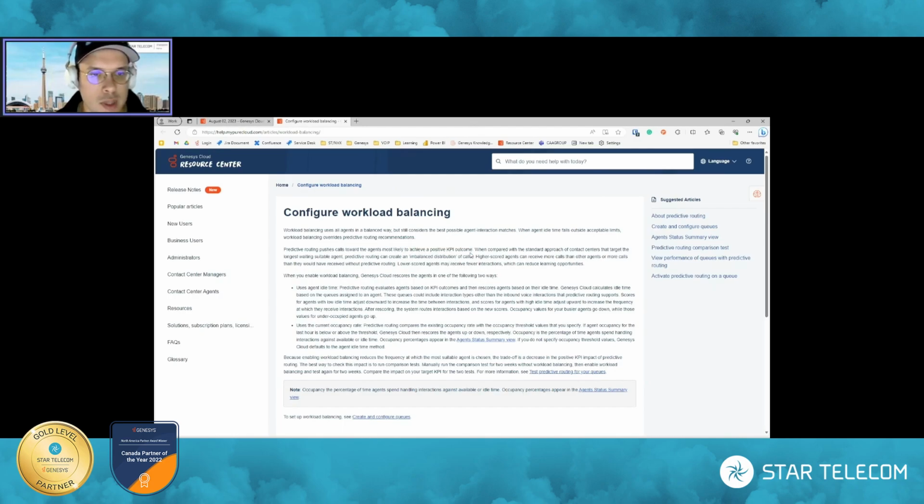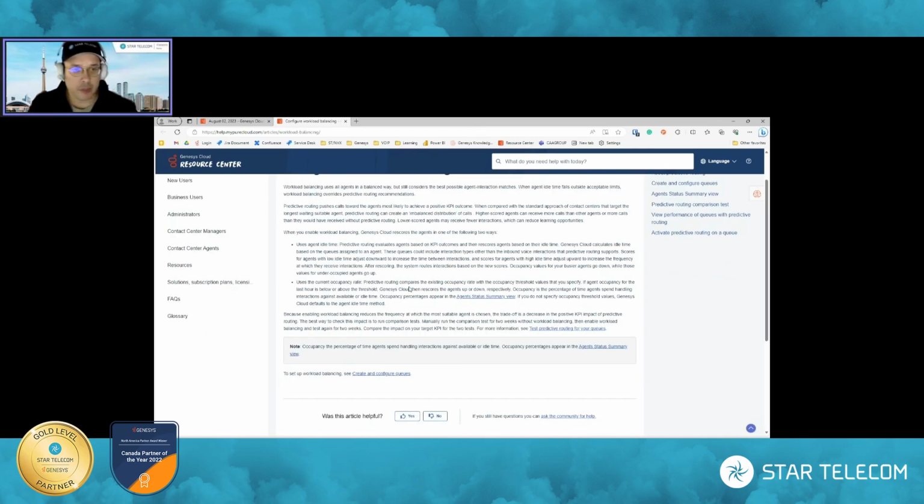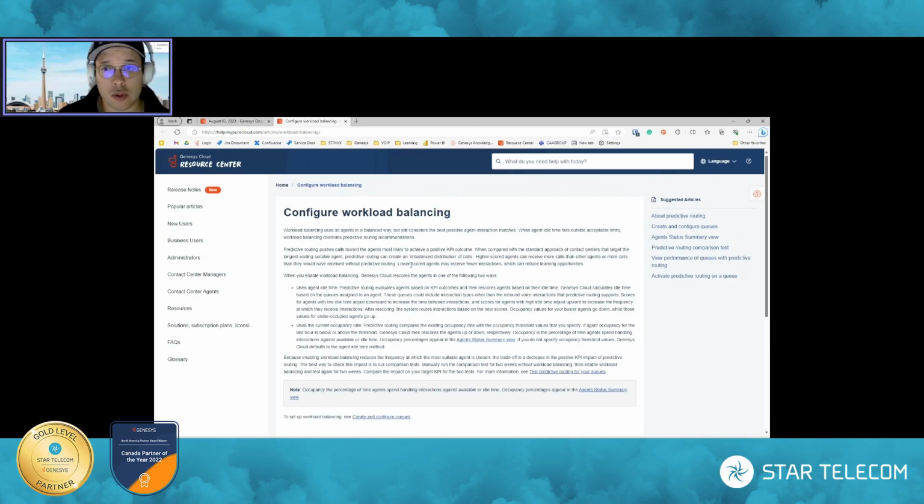But what Genesys has been watching is that it actually provides an imbalanced distribution of calls. So agents that are scored higher to meet that KPI are receiving more calls than agents that are scored lower. So then they're receiving fewer calls when predictive routing is enabled. So now Genesys has fixed that, improved the algorithm, improved the way predictive routing works within Genesys Cloud, and has introduced 2 new options. So it will then also monitor agent idle time, or also monitor current occupancy rate. So nice feature add-on for predictive routing. If it is something that you are doing, or if you're looking to do it, could be a good time now to go ahead and see how predictive routing can affect your queue performance.